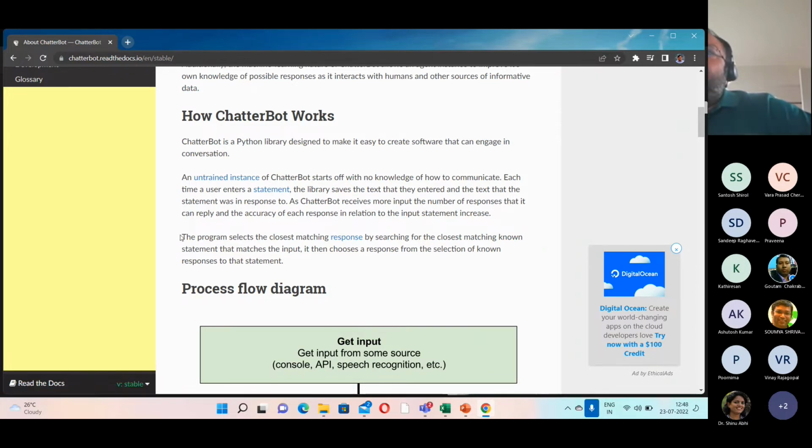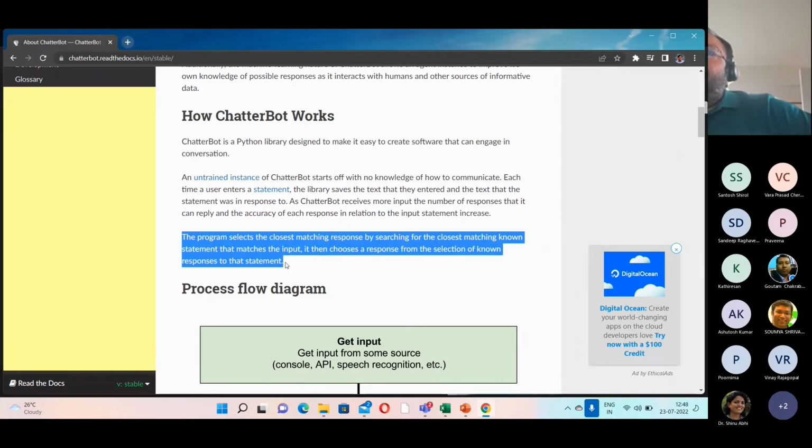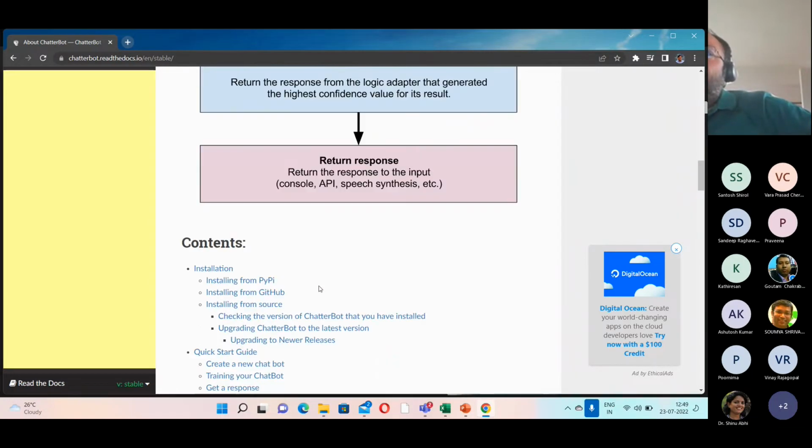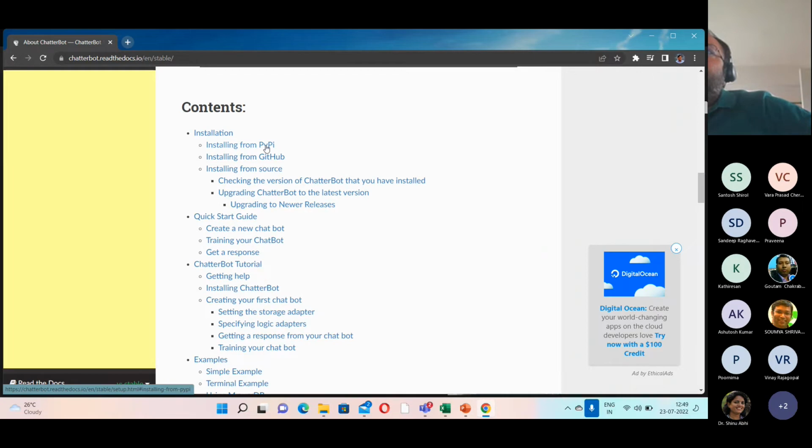Now, how does the program work? Very important. The program selects the closest matching response by searching for the closest matching known statement that matches the input. So it is having a set of known responses and that is what it will use. That is the whole idea of how it works. Process flow, we know.